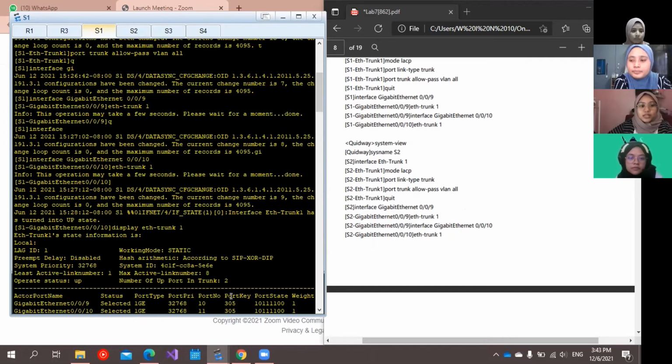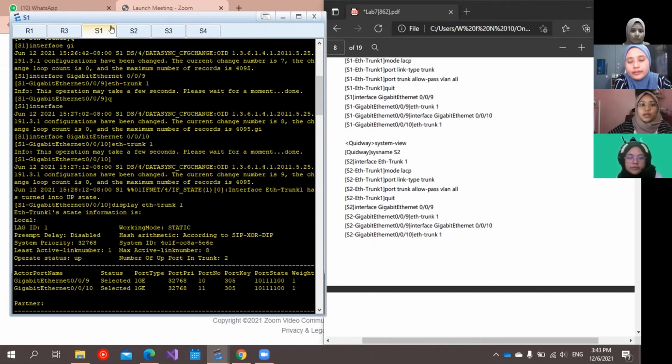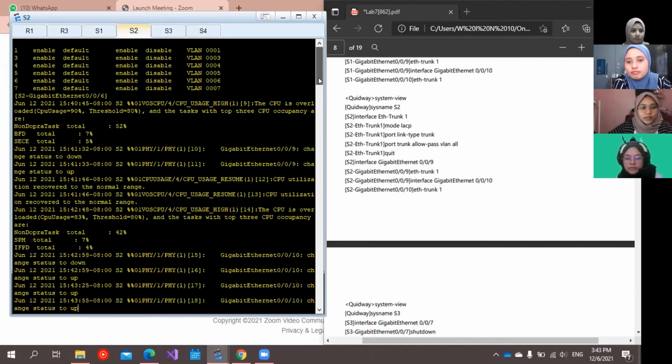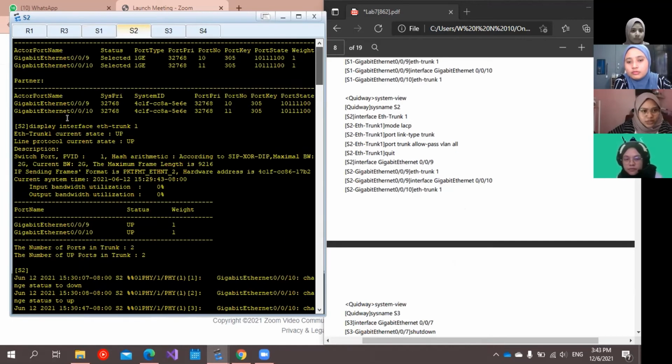So next step is kita kena establish ETH trunk dekat S2 pula. So dekat S2 kita masuk interface ETH trunk.